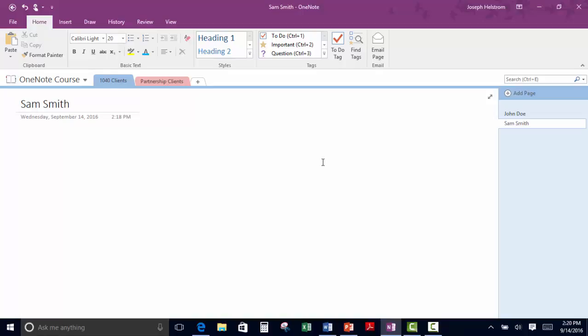Now the pages themselves in OneNote don't have a standard display length. So you could keep taking notes on one really, really long page if you wanted to do so. The page name and the page concept is really just to help you organize your thoughts.